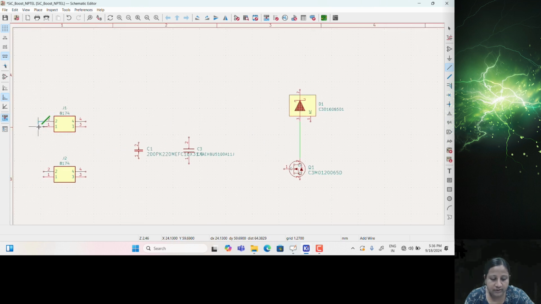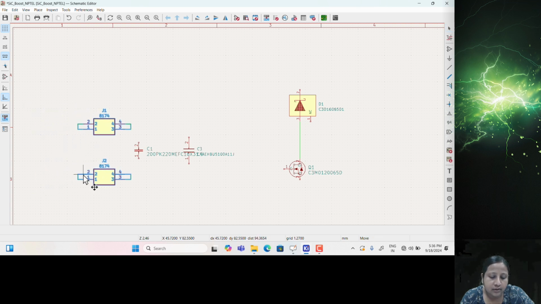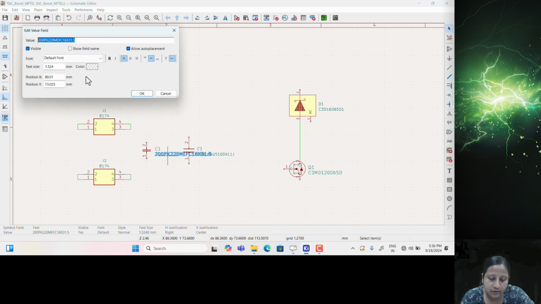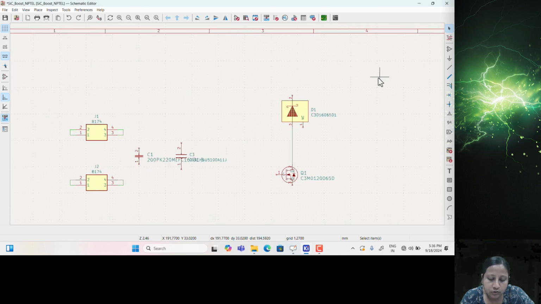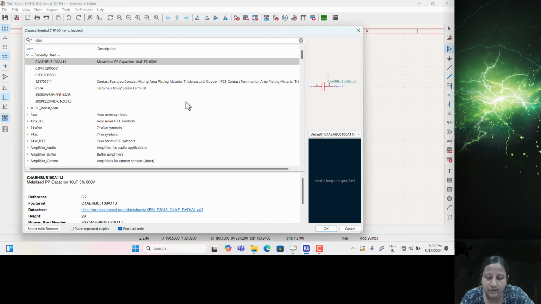So this input, J1 and J2, which is shown here, these are for the input connector. If you want to connect the power supply at the input of the boost converter, you need to connect the positive and negative terminal from a power supply, right? Now this power supply can be placed far from this boost converter PCB. So then you need to provide a proper connector so that it can be connected through wires. For that, these J1 and J2 connectors are given here.